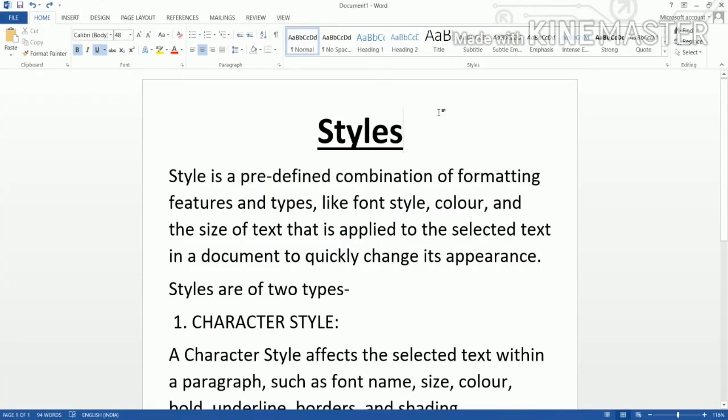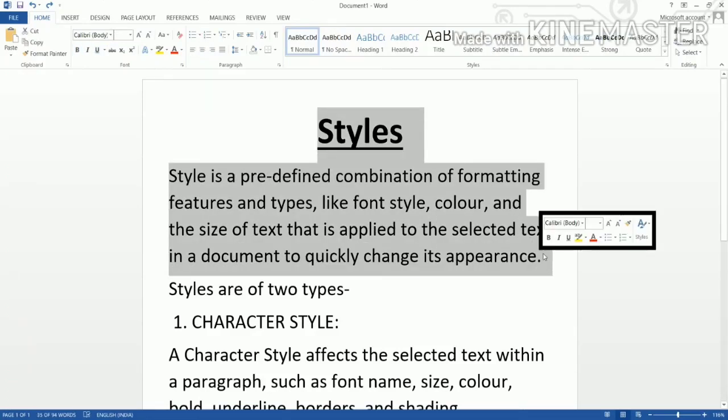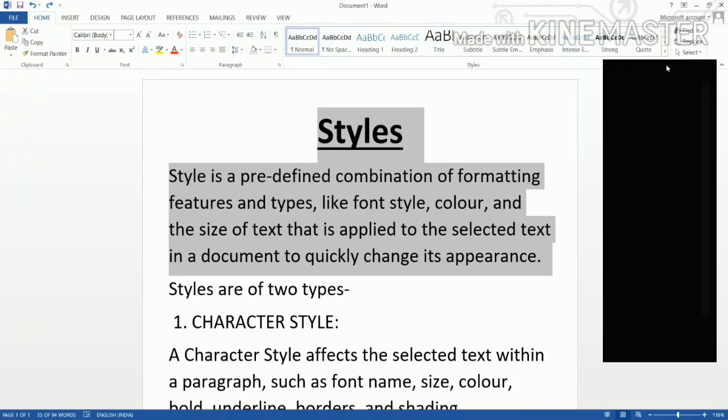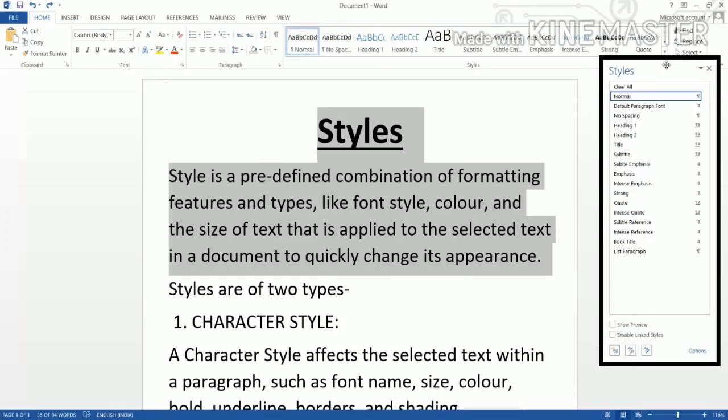Now I will explain you how you can create a new style. For that, you have to select the text first. Then you have to click on the dialog box launcher in the styles group on the home tab. See, here it is. You have to click it. When you click on it, this styles task pane will open.